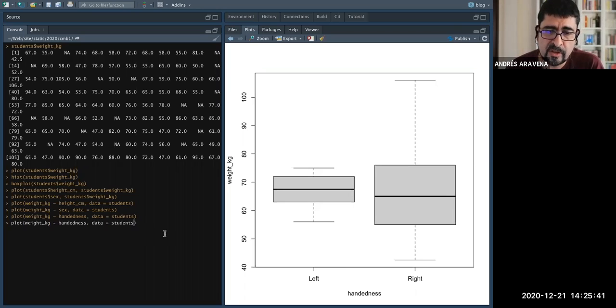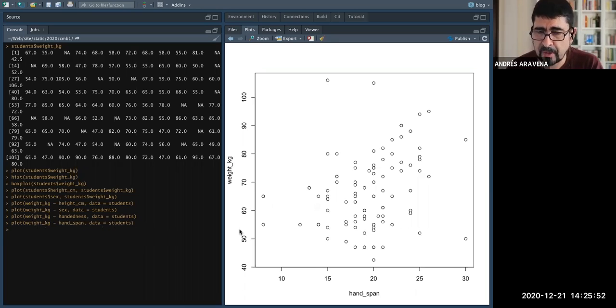You can also compare weight with hand span. So there is some tendency, but it's not very clear because you have some extremes here. To be honest, I think that these people are not very honest. I don't think that anybody got 5 centimeters of handspan.